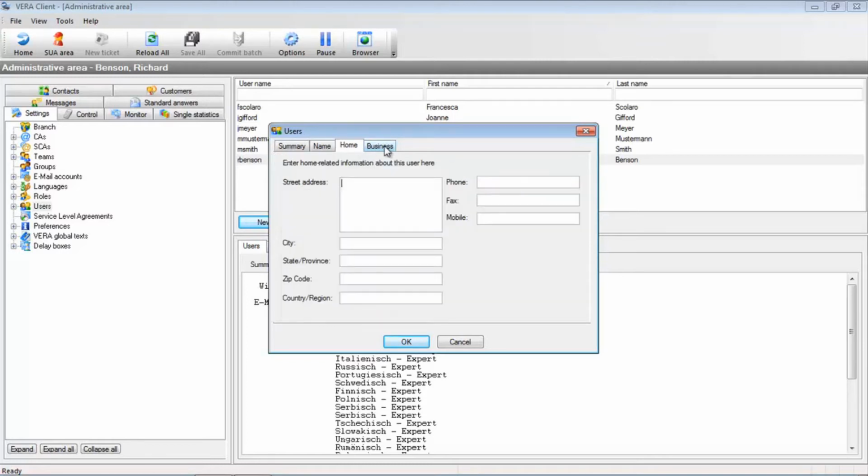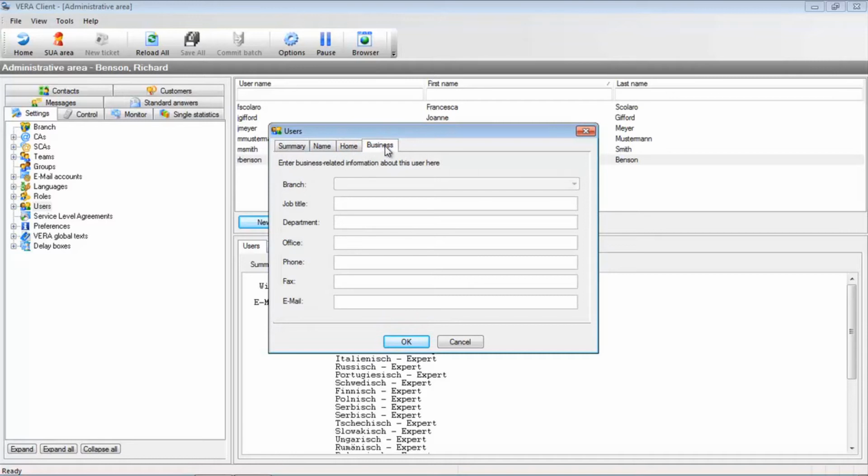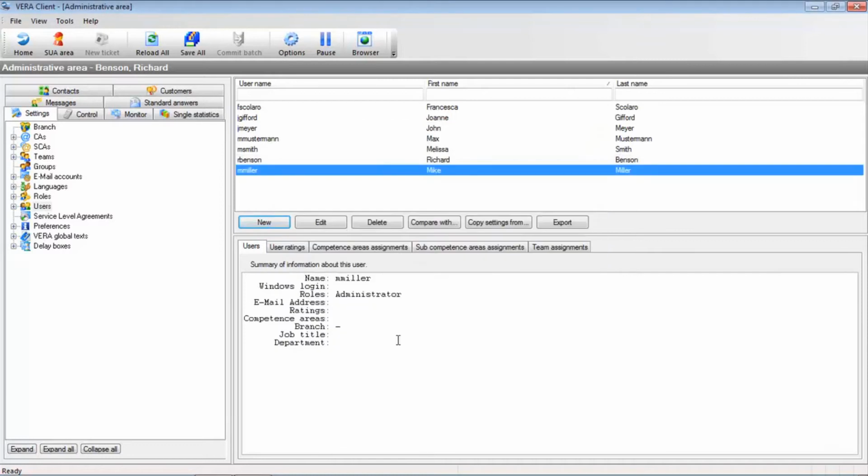The tabs Home and Business contain various address fields that can be used to define user-specific data like phone number, fax number, or personal email address. This data can be used as variables in the predefined email footers. After you finish defining the new user's data, you can create the user by clicking on the button OK. The user is now shown in the list. The buttons Edit and Delete are used to edit or delete the currently selected user.